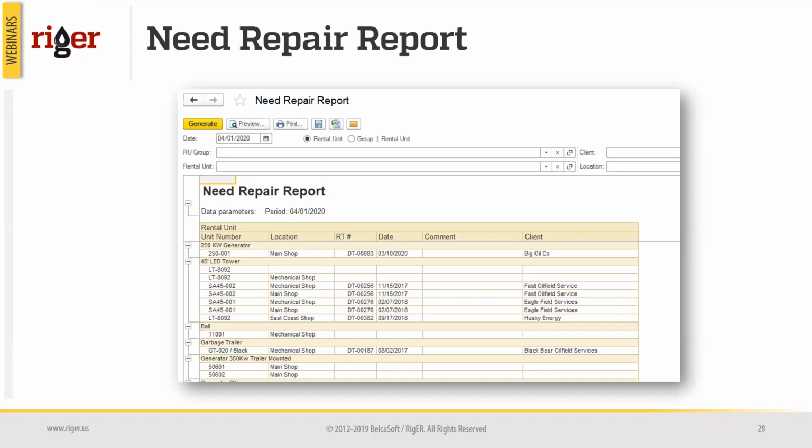You can group it either by rental unit, or you can group it either by, to be honest, I even forgot. I believe it should be grouped by a group of the rental unit, meaning the hierarchical group that we sort our rental units into, like the light towers and the generators, etc. It could be in one group, or balls and stuff can be another group.